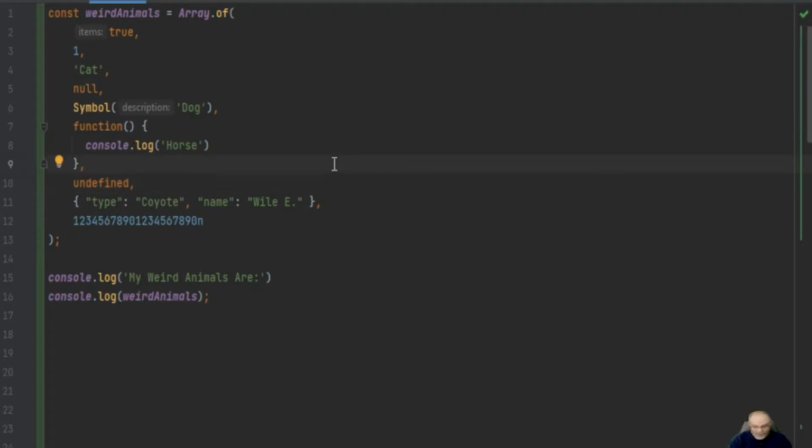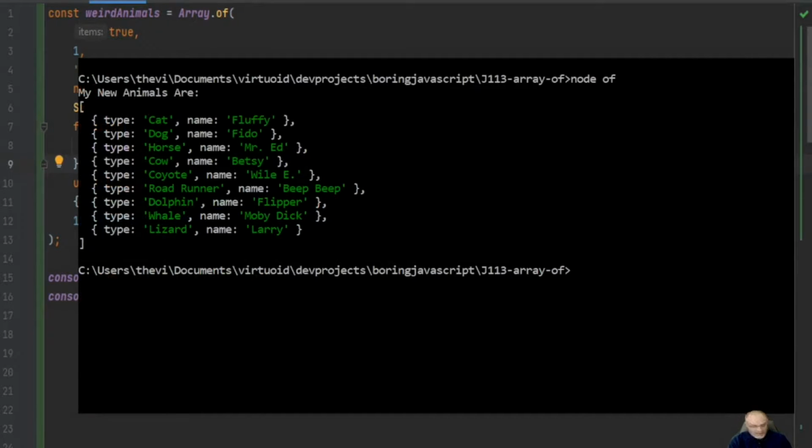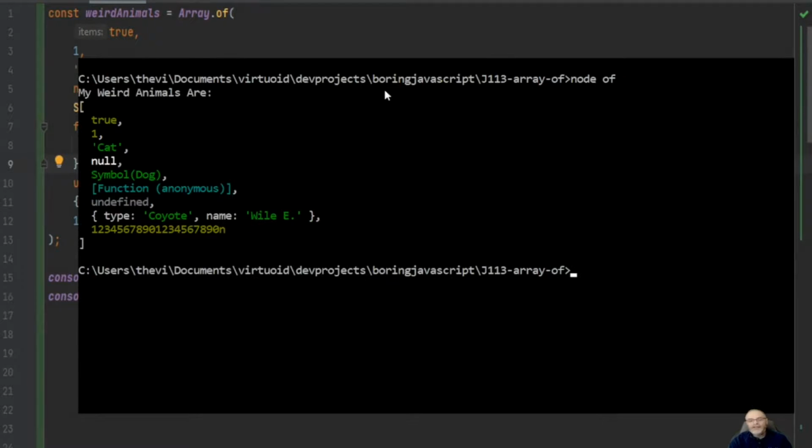So let's see how that works. Let's go into Node, clear off our screen and type in node of. Yeah, my weird animals are: there's true, there's one, there's cat, there's null, there's symbol, there's my function, there's undefined, there's my object, and there's my big int. And that's basically all there is to the Array.of.